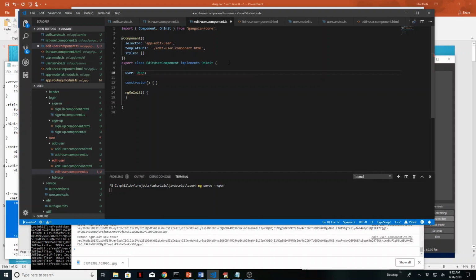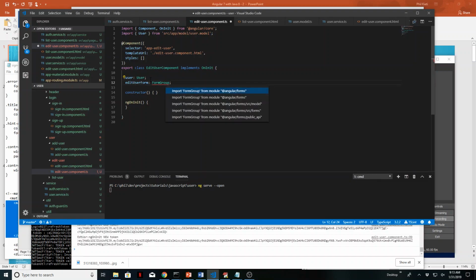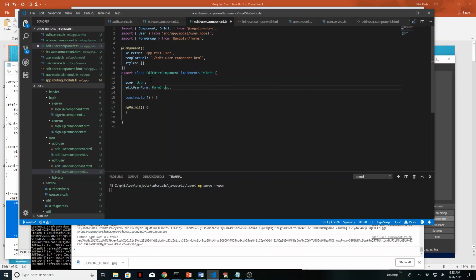I'm going to put the cursor anywhere on this word, which has problems, and then you do control period. It suggests an import and I'm going to pick that. So that's what I want to import. Then I'm going to do something called edit user form, which is a form group. I'm going to put a cursor there again and do control period, and I'll select Angular forms. So we have a form called edit user form of the type form group.